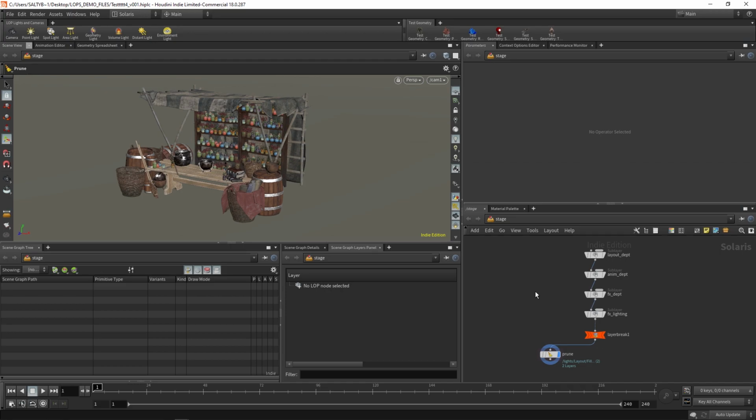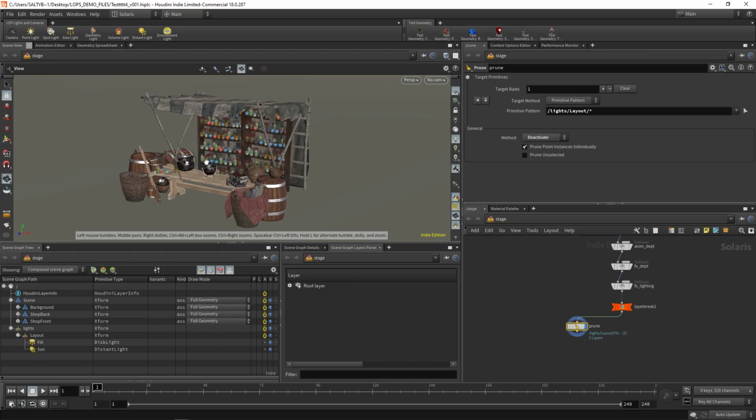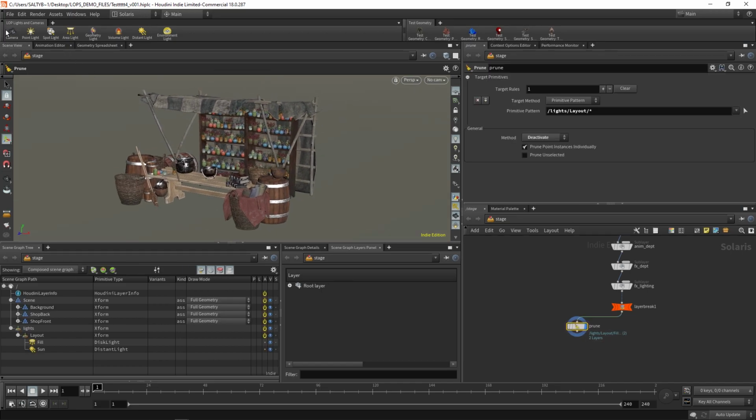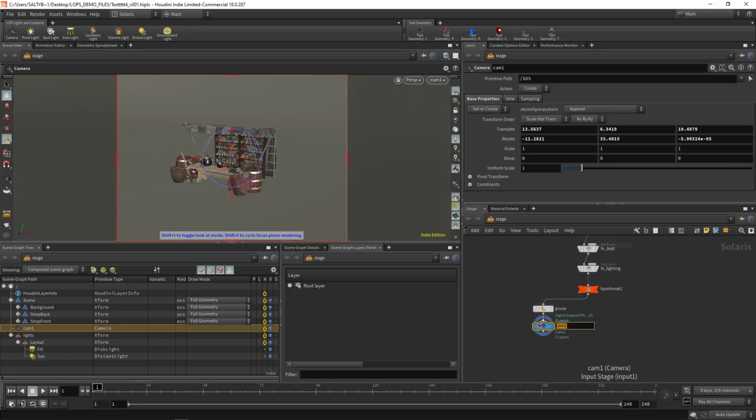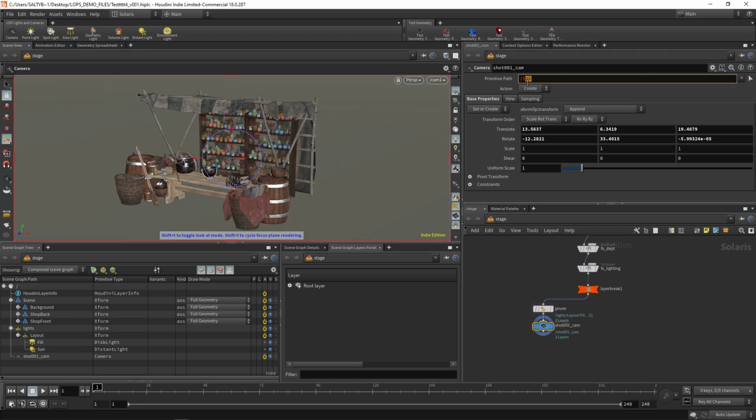Now, once you have the basic setup for the sequence with all the departments layered in, then you can go on and make your individual shots. So for shot one, let's frame this in. Suppose we have a camera here, so I'll just control click the camera up at the shelf. Let's name this shot 001 underscore cam. Under the prim path, we'll say /scene/cameras/$OS. And now as you can see, we have scene, cameras, shot 001 cam.